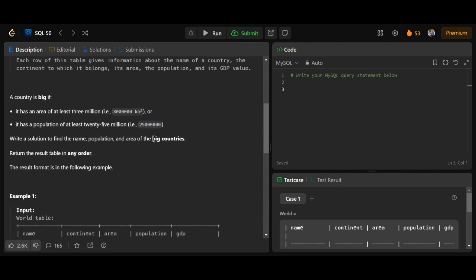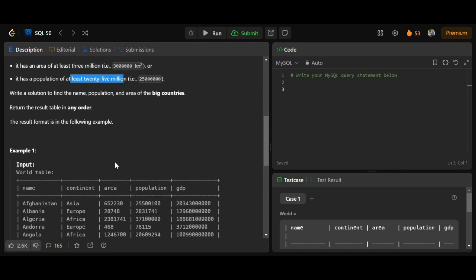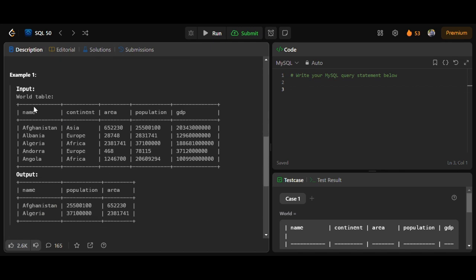What is a big country? They specified that the area needs to be at least 3 million, or the population needs to be at least 25 million. So this is the condition they have given. If you see the example, you'll get an idea.